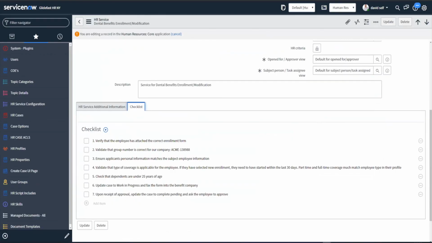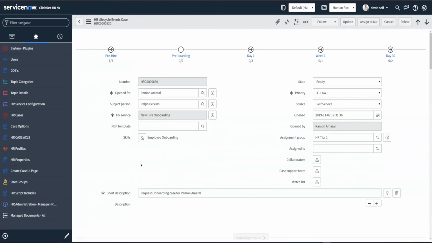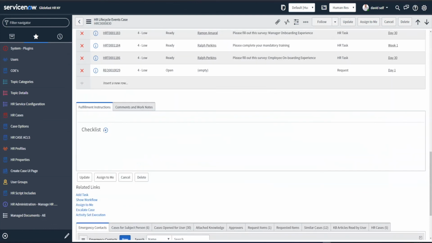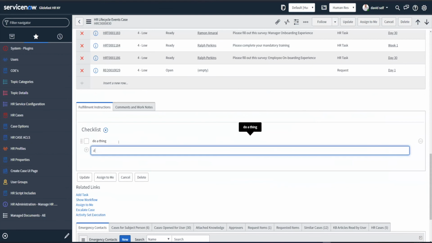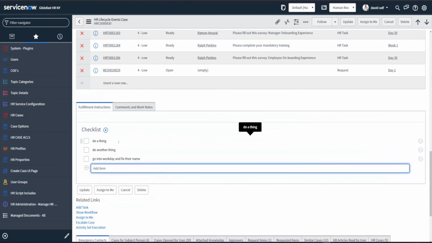One of the neat things about a case is that you have this checklist, and I get asked constantly, hey Dave, can you change the checklist from a client script? The answer is yes, you can do that, but you're definitely going to be using DOM manipulation, so please don't do that. This is a checklist, and you can create things yourself, like do a thing, do another thing, go into Workday and fix their name, whatever the case may be. This is coming from the agent, maybe potentially passing this case off to another agent, and you're trying to give them a checklist they can go through when they open this case and go to work it.